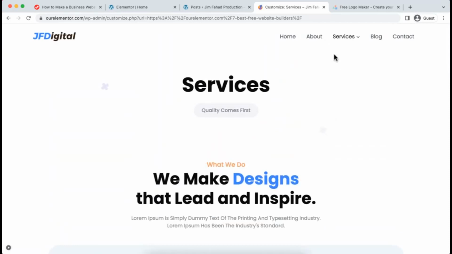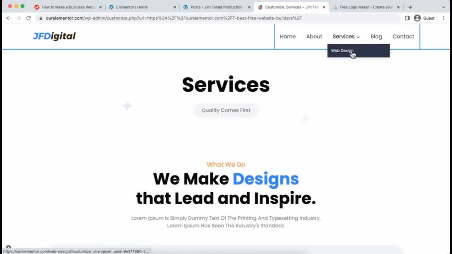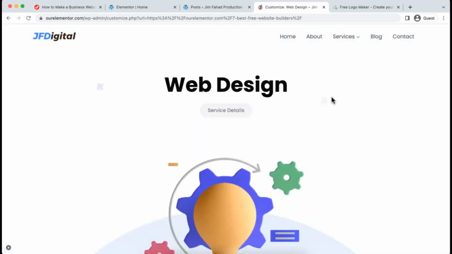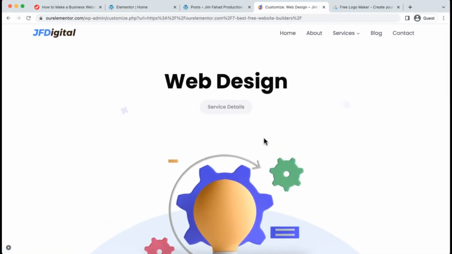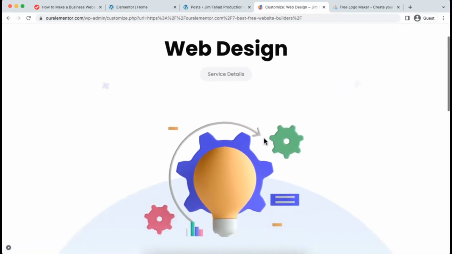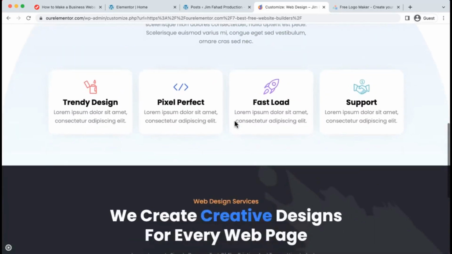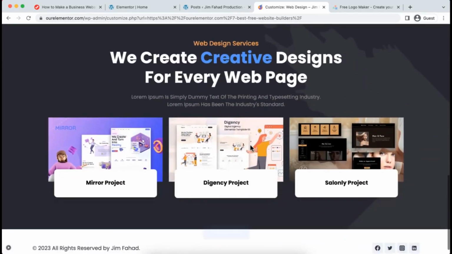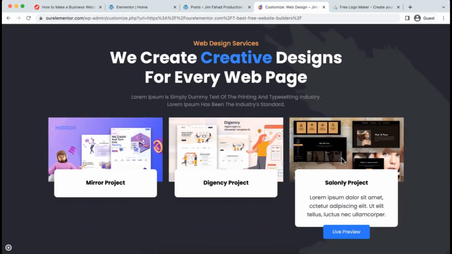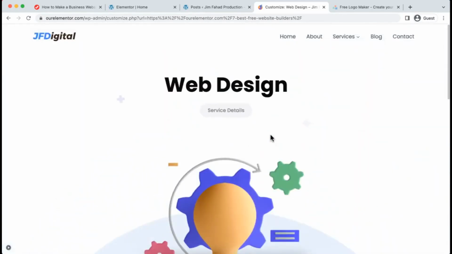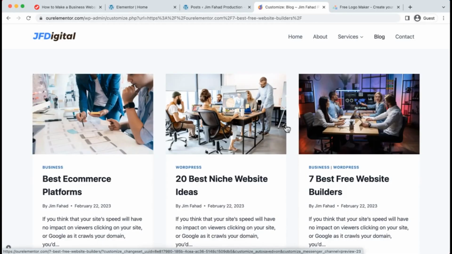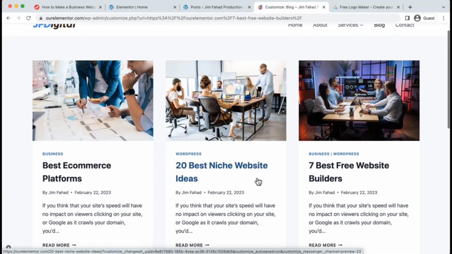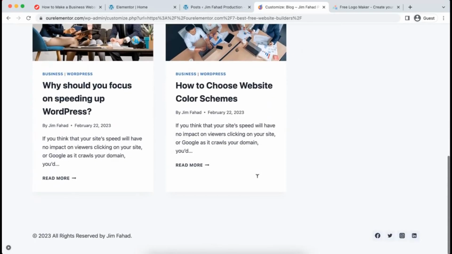Let's now go to the single services page. So here I'm going to web design page. So here is our web design page, and following the same manner you can create other single services page. So here everything is looking great, all the features, and here we can see this hover effects. Altogether it's looking really great. So let's now go to the blog page. Here we have created this blog page by using the theme customizer, and everything is looking great.